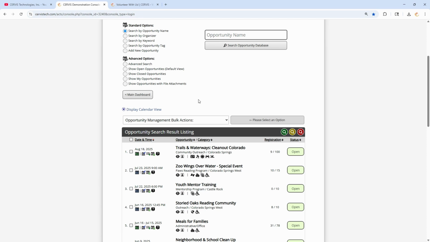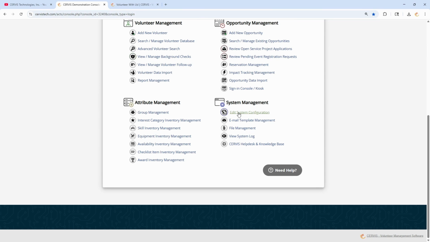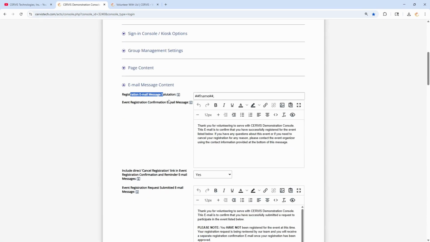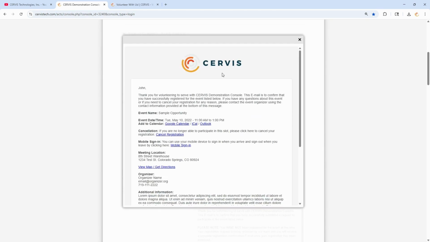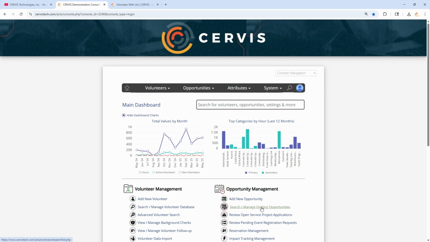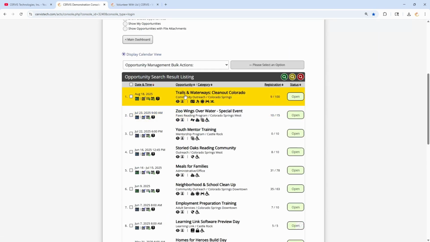Obviously, if volunteers are canceling their own registrations, which they can do through things like the confirmation email, I just want to show you in your system configuration under email message content. The first thing in here is your registration email confirmation. If we preview this, you can see the context of what this email looks like. There's a cancellation link in here that volunteers can use. So the registration confirmation email and the reminder emails have this cancellation option. So if people have canceled, obviously no worries. They've been removed from the event. They're not getting credit. But otherwise, the default stance from Service is that if someone is registered for a shift, they receive full credit for that shift.